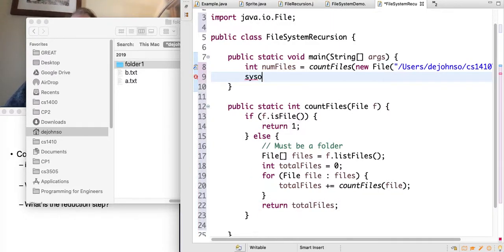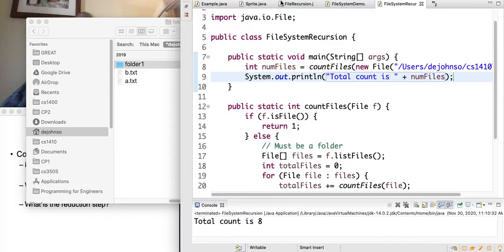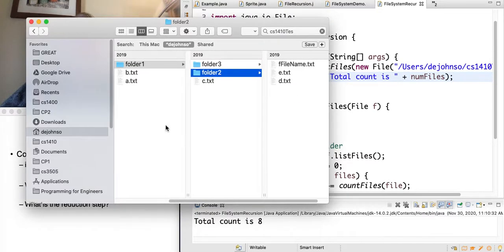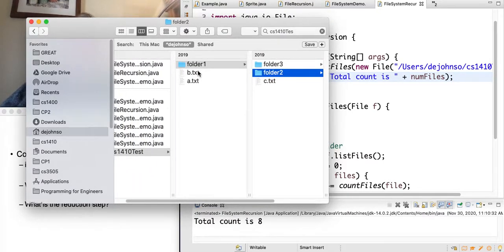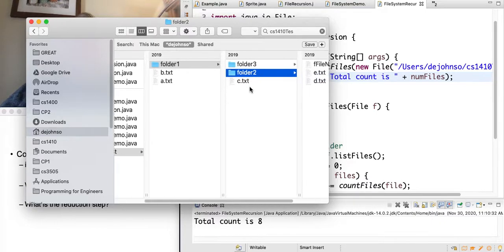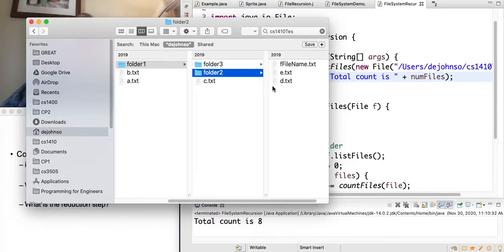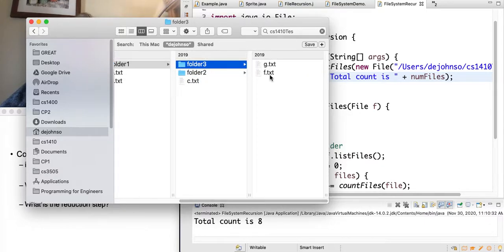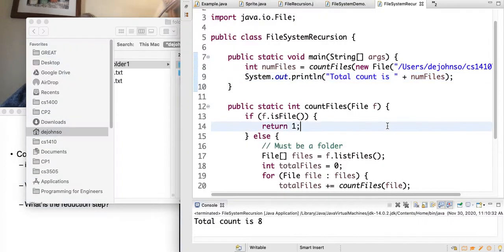So let's at least try this thing out. I'm not sure I've actually done all the parts that we need. Total count is num files. When we run this, total count is 8. Okay, let's see if that's true. I don't even know if that's true. We're counting files. 1, 2, 3, 4, 5, 6, 7, 8. So 8 files. And it found them all.